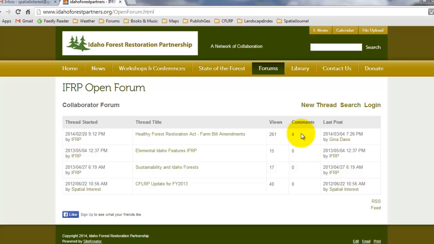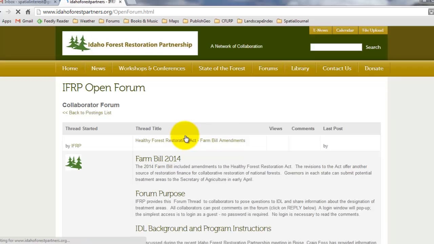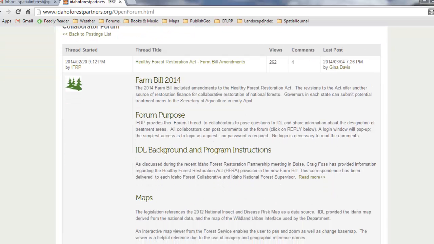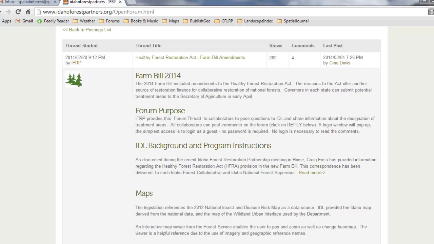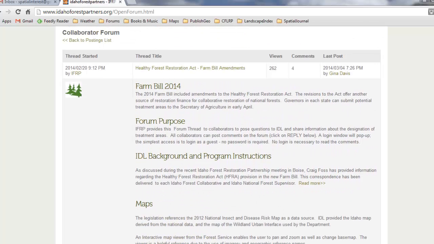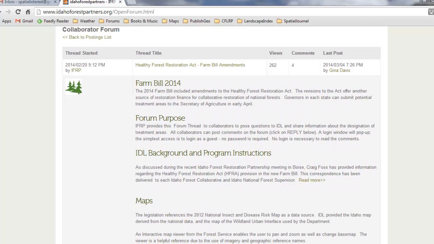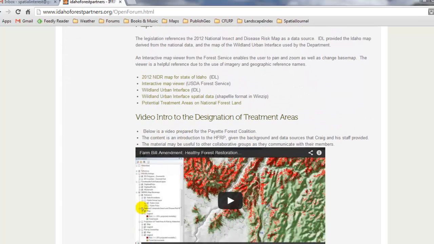In order to read, there's no need to log in. Anybody can read any of the discussion threads. You simply click on the thread title, and that will bring up on the page the original discussion topic. In this case, it's the Farm Bill amendments from 2014.